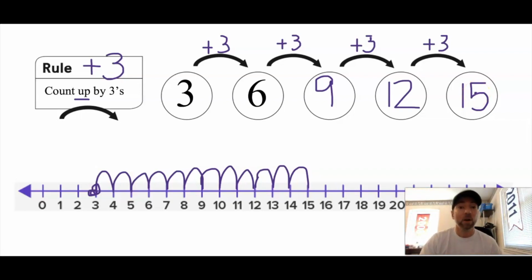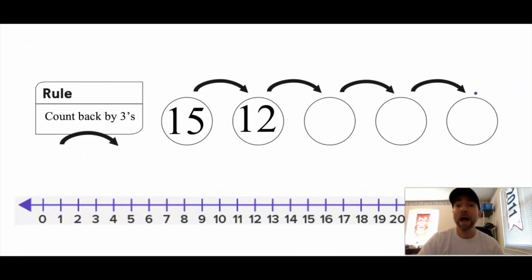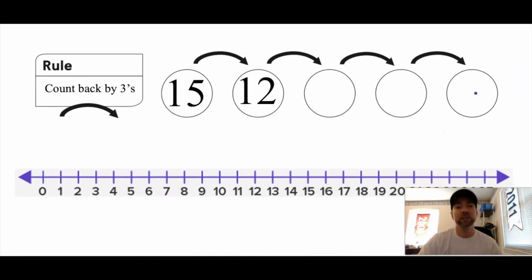Awesome job. All right, you can clear off your sheet protector, or you can go to another frame and arrow on there. And here's a different one. I want you to do this one all by yourself. But we're going to get started just by making sure everybody understands the rule. This time our rule says to count back by 3s.